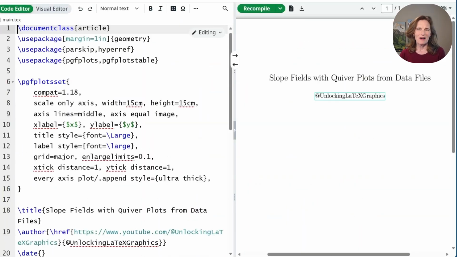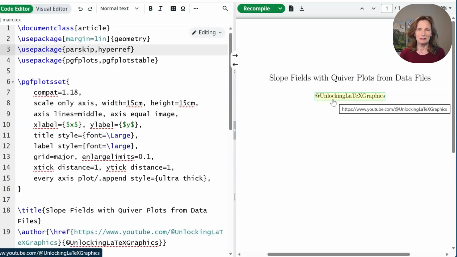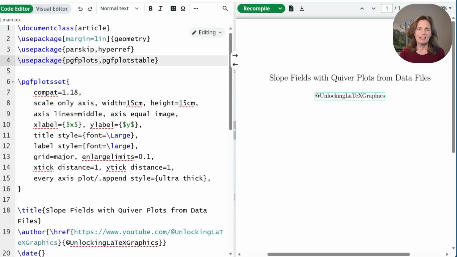Now let's set up our document. I'm using the geometry package with 1-inch margins, parskip to eliminate paragraph indentation, and hyperref to link the author name back to this YouTube channel. The key packages are PGFPlots and PGFPlotsTable. We covered PGFPlotsTable in the last episode. We need it here to read data files and reuse them. In the PGFPlots set block, I'm doing a lot.